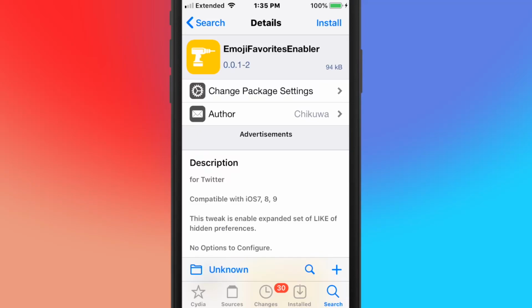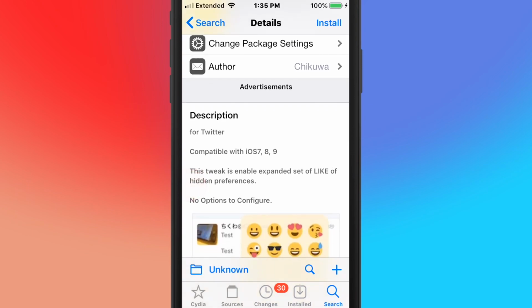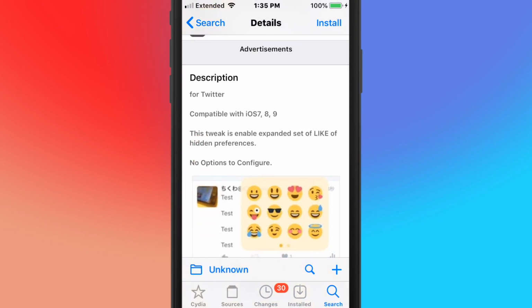Hey guys, what's up? So today we're showing the top best tweaks, iOS 11 up to iOS 15. The first tweak is called Emoji Favorites Enabler, and this is for iOS 7, 8, and 9. This tweak enables an expanded set of hidden preferences.